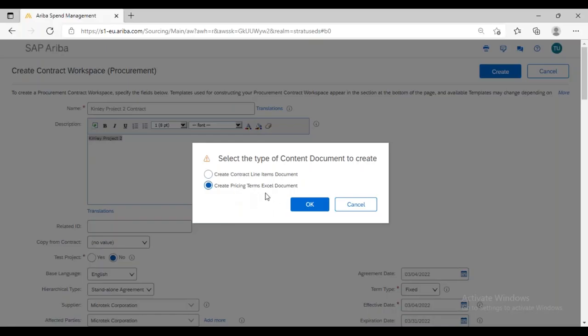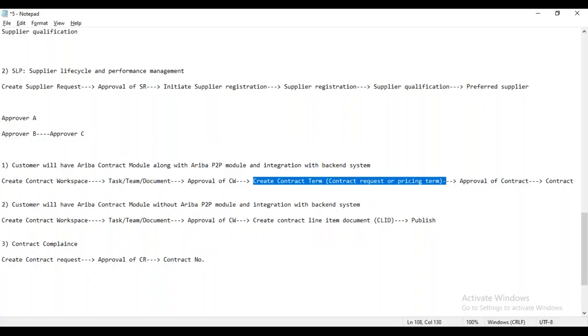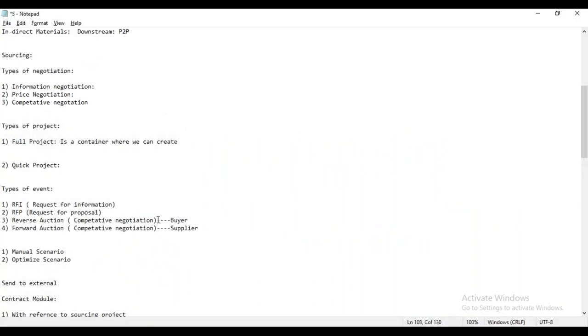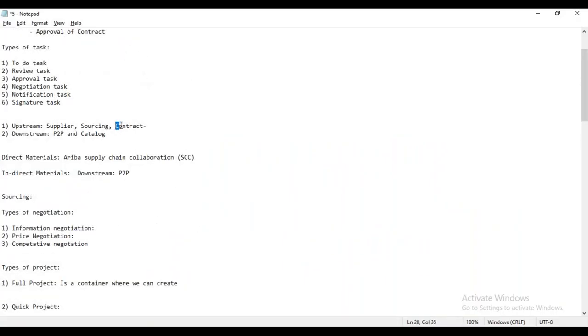Now, before going ahead, let me ask you one question. This is a very important question, from your project point of view and from the interview point of view as well. What are we doing? We are going to create the contract. But after creating the contract, what will you do? You have to utilize the contract, right? And where do we have to utilize it? We have to do it in the Ariba P2P solutions.